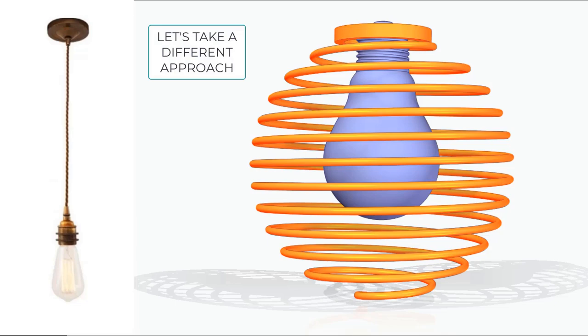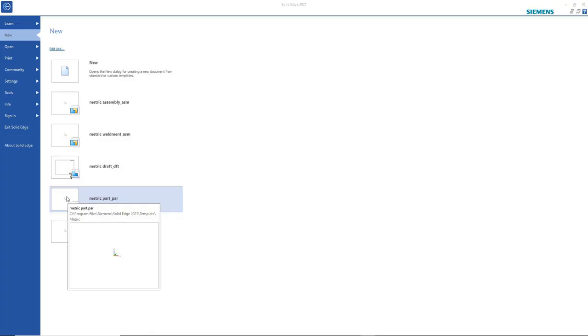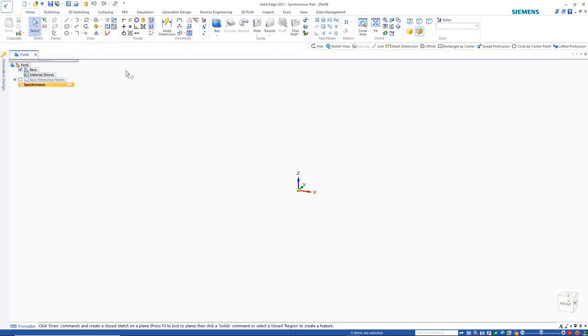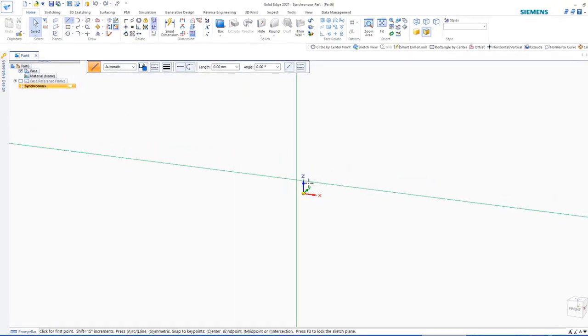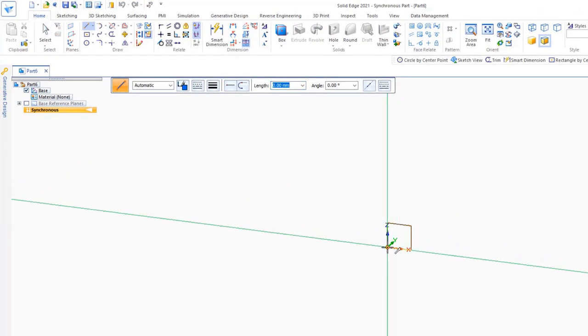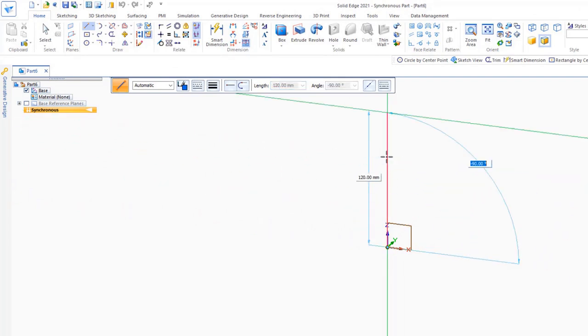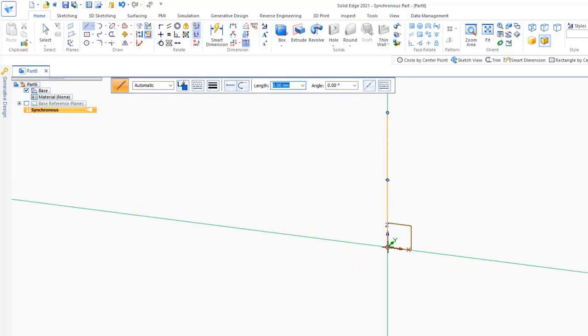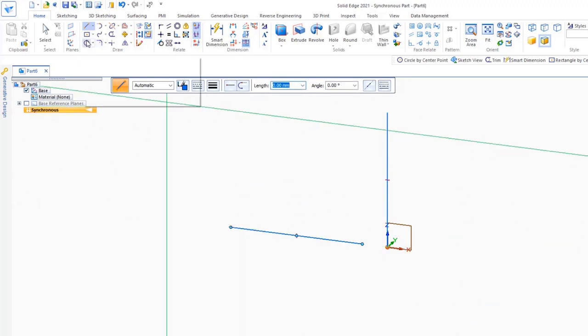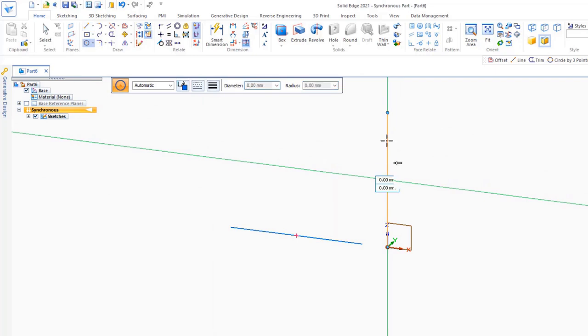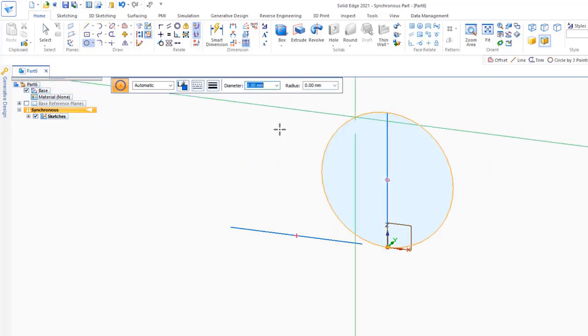Now let's take a look at a different approach. I'll start with a metric part file, line command, lock to the XZ plane, a line of 120 vertical, place another line here, horizontal, same length, 120, and I'll place a circle on the center of this line to the top there.